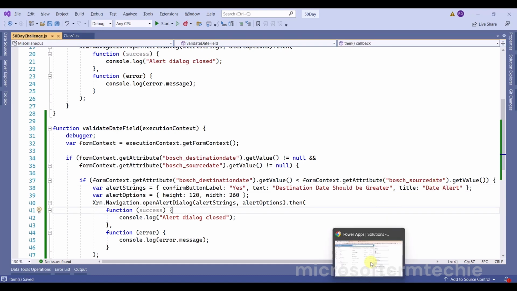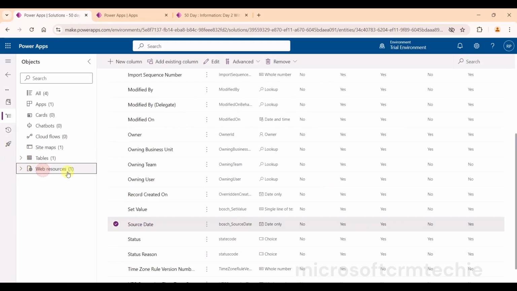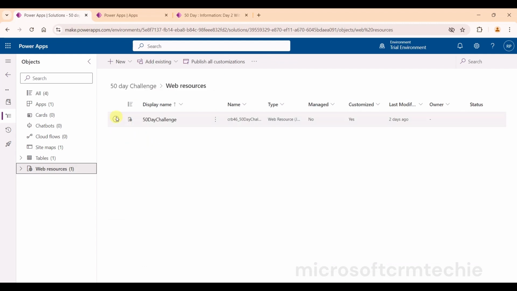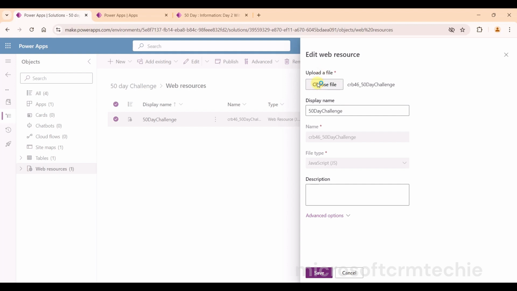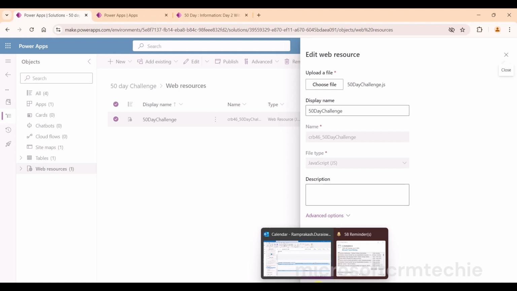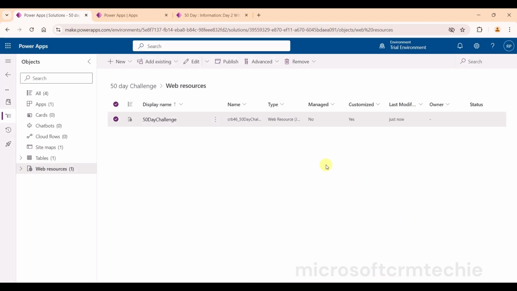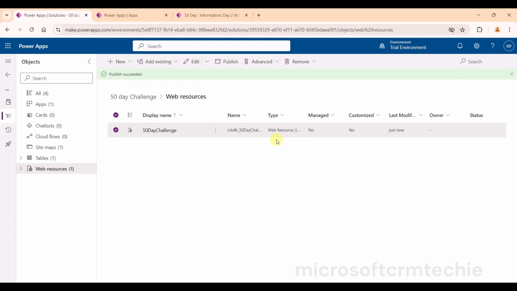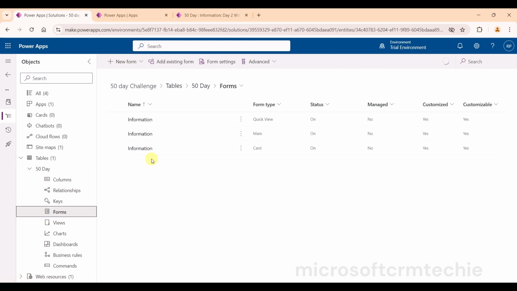Now what I'll do, I'll go to the environment and go to web resource. I'll click on the web resource, edit this one, choose the file, select the JS file, and click on save. Now I'll publish this one. The publish is done.